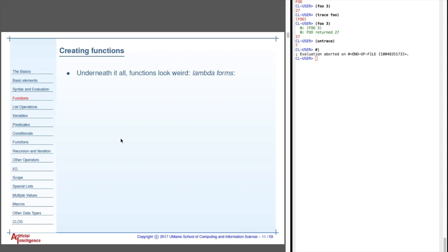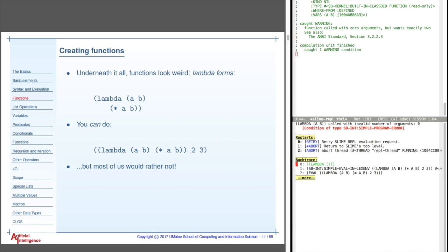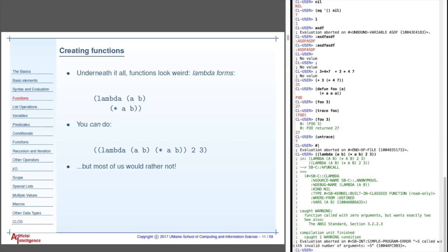They look like this. So this is a function that applies multiply to a and b. So it's basically just a multiply function. You can call these things directly. So for example, and I'm assuming this version of Lisp will do this. We'll see. We'll try it. It's a nice thing about Lisp. You can try it. Ooh, this version of Lisp doesn't. Cool. All right.